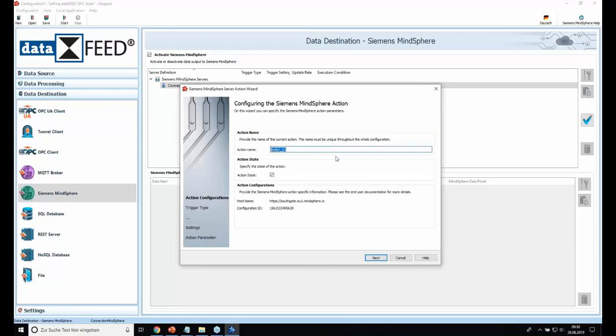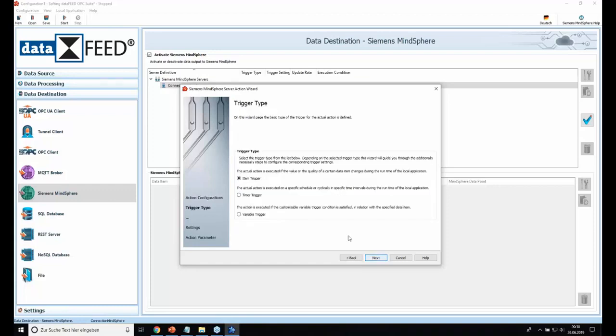So I have to create now the variables. I have to specify the variables which I want to send to MindSphere, and this is done by a so-called action. I can leave that as it is. It says here host name, configuration ID, and I proceed with next.